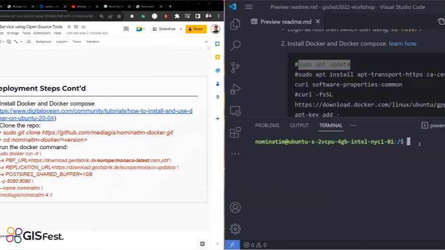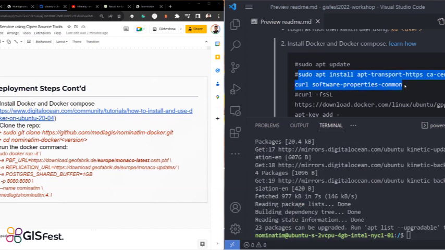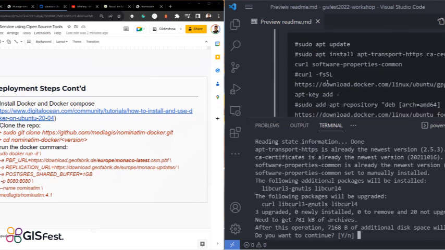Okay, so the first is to, of course, update your instance. Then it's going to ask you for the password for nominating, and the password is also nominating, which is what we created earlier. And if you notice, I use the sudo command because I've given access to use sudo for this nominating user that I just created. So the rest, you can just be copying and pasting the codes.